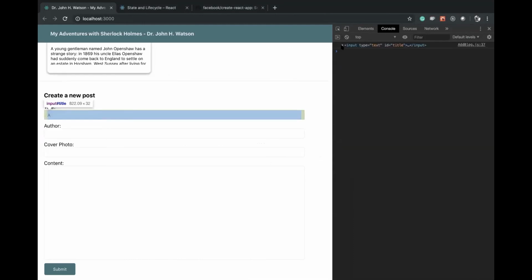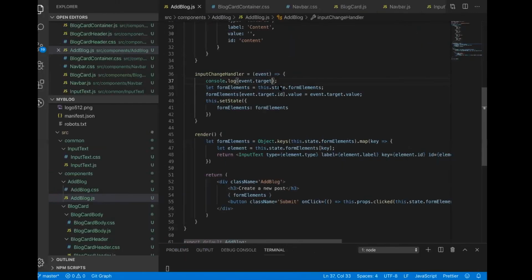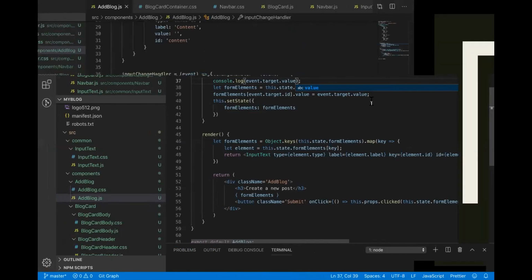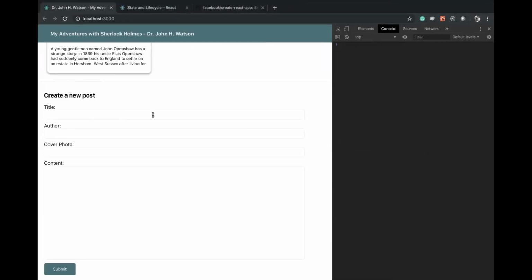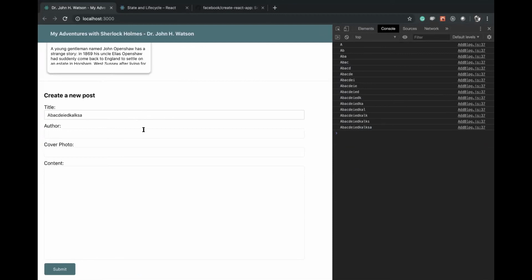You see, now you get that particular element from which this data came. If I further go ahead and do event.target.value, I get A. Now if I keep typing, I will keep getting the new values. So this is how the controlled element works.